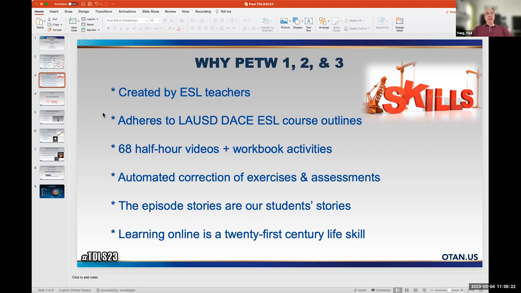So why use Putting English to Work? Well, it was created by ESL teachers. ESL teachers in California adult education, teachers who know our student population and what they need. The course was not created by publishers who have profit margins to consider, and their quarterly reports to Wall Street. These were created by ESL teachers who have an intimate understanding of the student population, where they're from, the challenges they face assimilating, and the language and literacy skills they need to succeed in their new country.